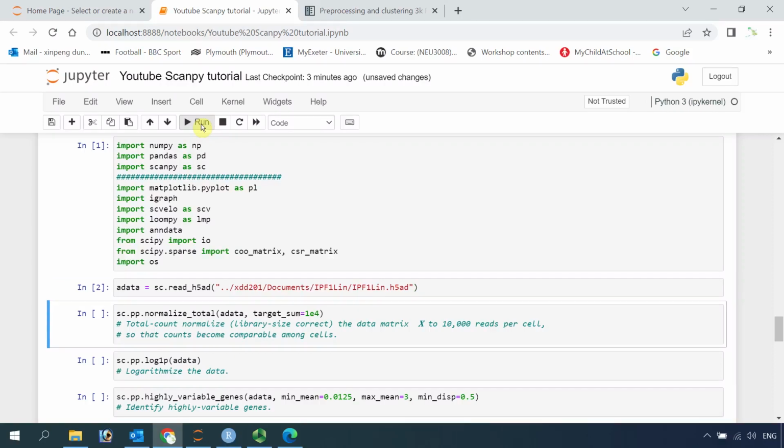Now it is very similar to the Seurat analysis. First we perform the data normalization. By performing this step, we normalize the matrix data in X to 10,000 reads per cell. In this way, the counts become comparable among all the cells. So we can run normalization.